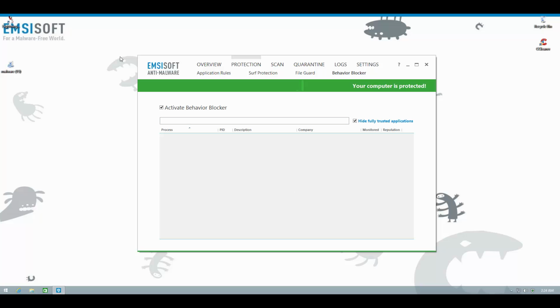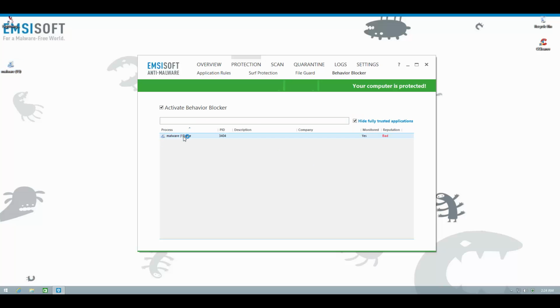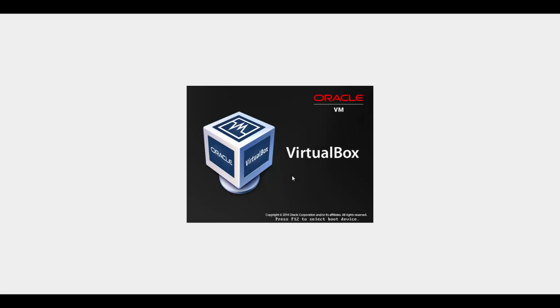For example, let's say we have this malicious program. Now once we load it up, it appears over here, and you can right click and quarantine the program. Once we restart the computer, the program will be quarantined and your computer will be safe.